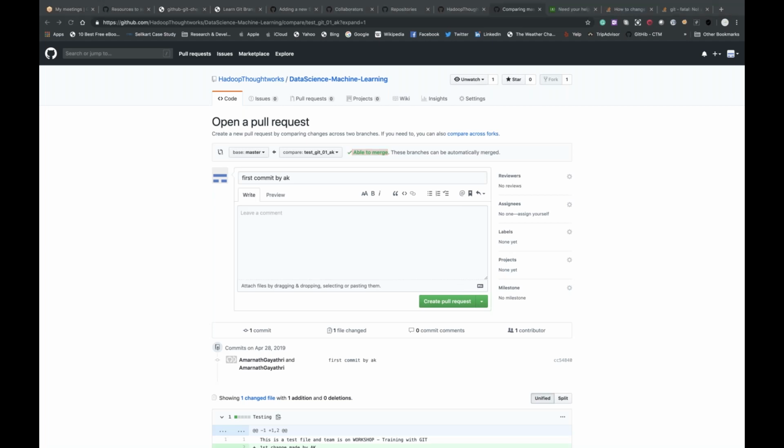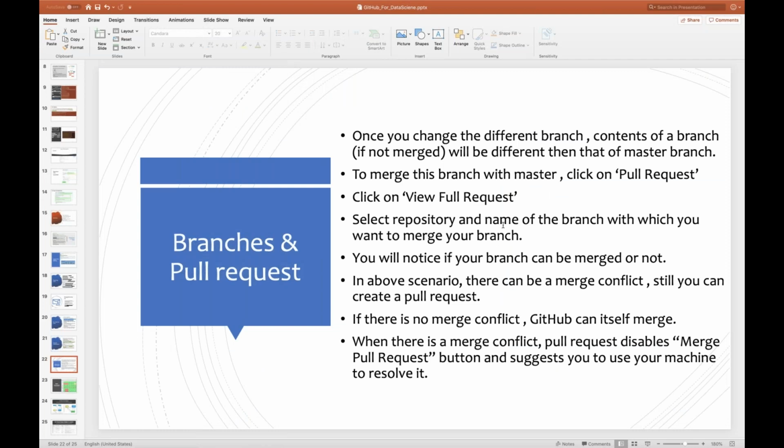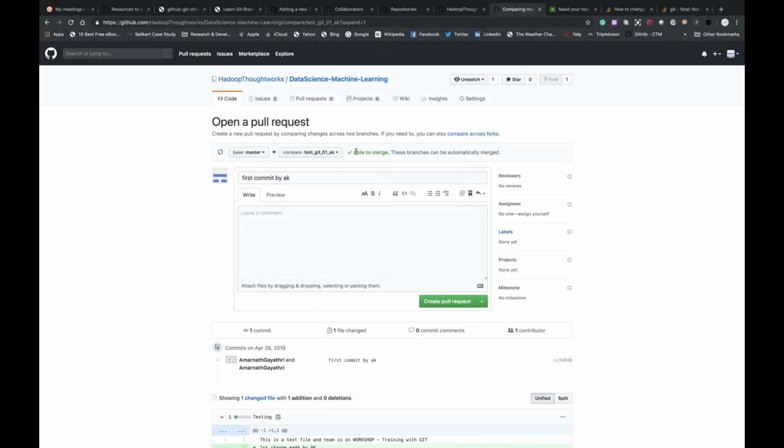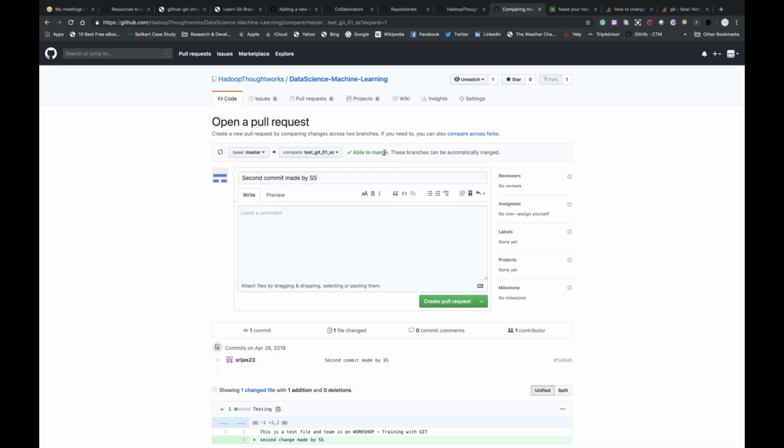Now, perfect. This also understood. Now, select the repository name of the branch with which you want to merge. Do you want to merge SS with master? Do you want to merge AK with Amarnath? Like that. You will notice if your branch can be merged or not. See, able to merge. It is able to merge basis master. Observe practically, under master, you have this one. If I go here, checking mergeability came first, then able to merge.